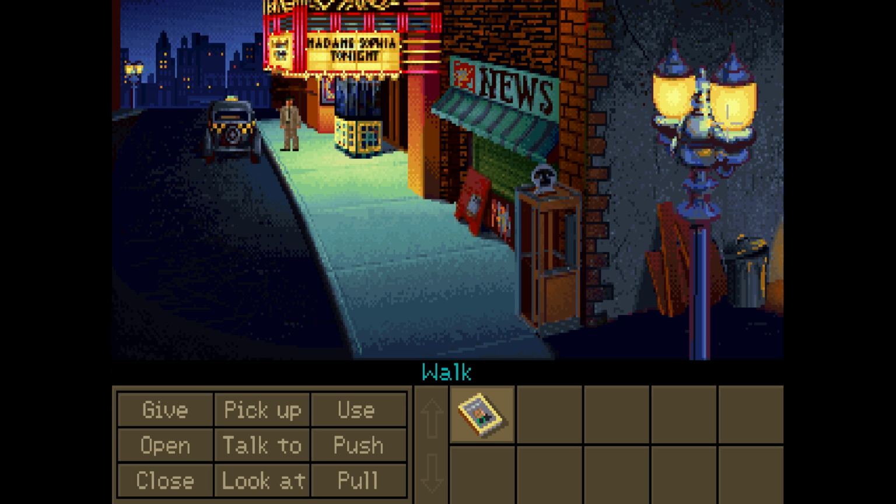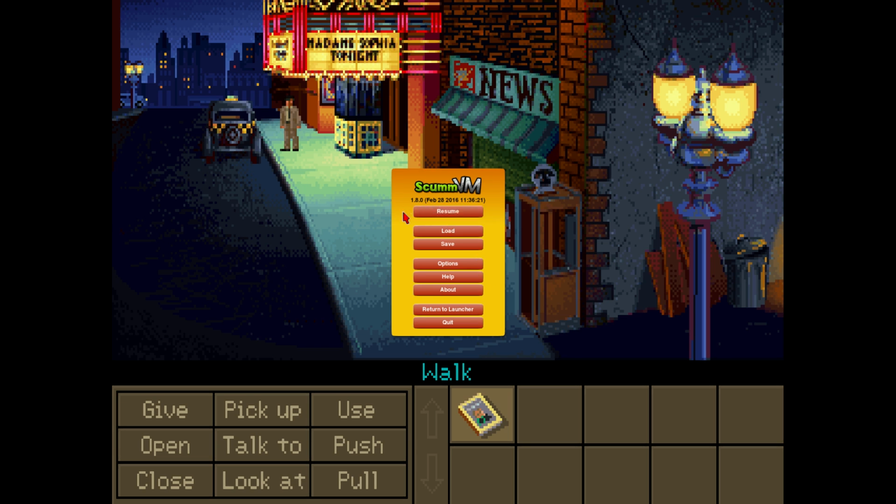There you go, that's all ready to go. Now there's a shortcut that you should know about. It's Control F5, or just F5 in some cases, where you can load and save your game. Also, some games support the Return to Launcher. When you click that, you go back to the ScummVM menu and don't just quit the whole program.